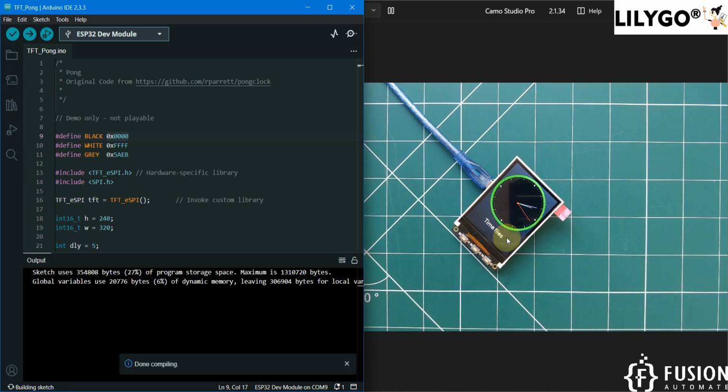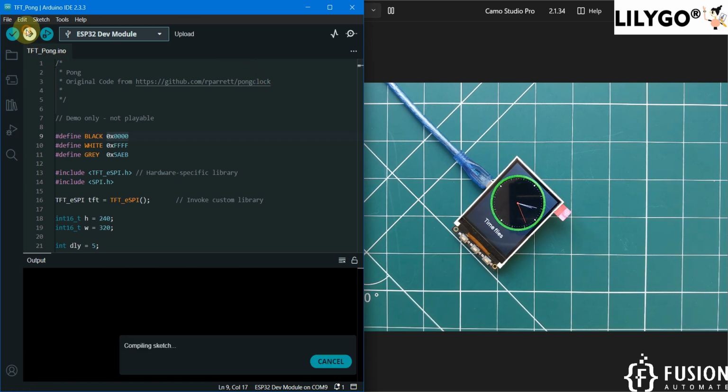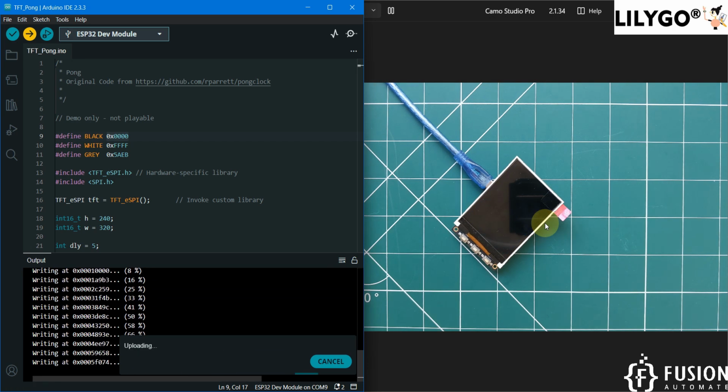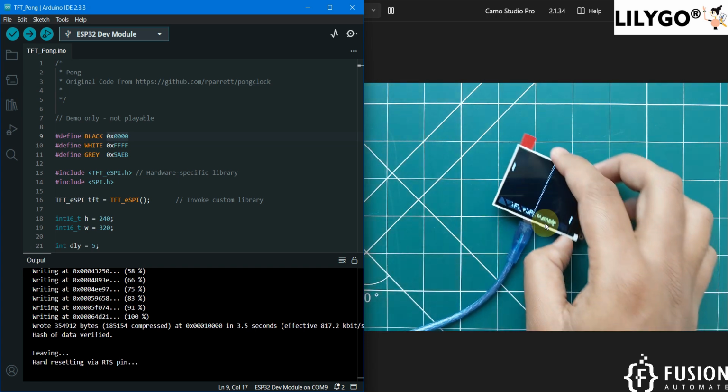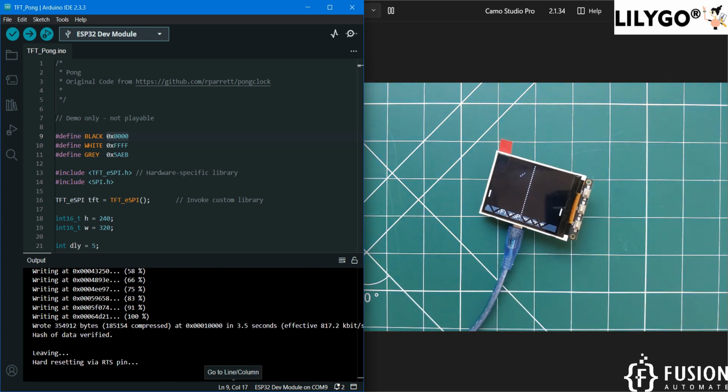Okay, so we have successfully compiled the code, and now I'm going to upload this code to our LilyGo T4 display. And here you can see the Pong example. So let me adjust it. Yeah, so here is our Pong example.